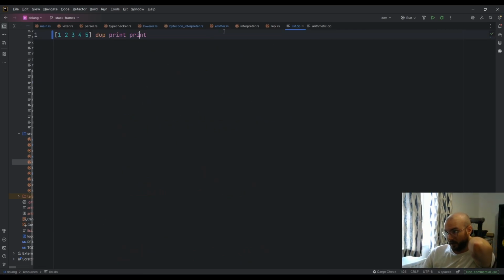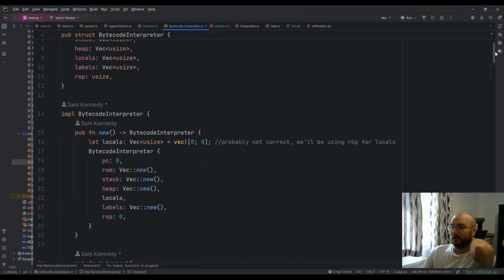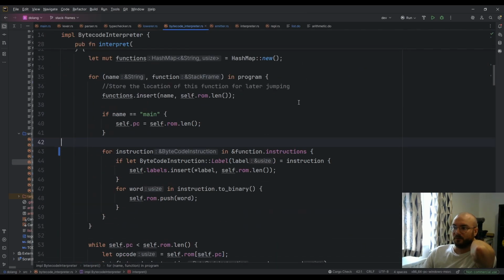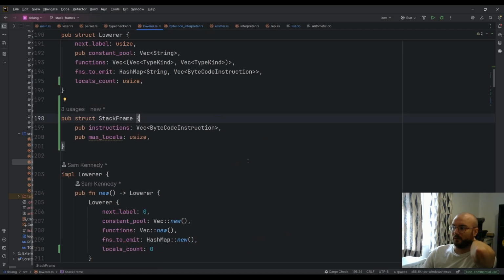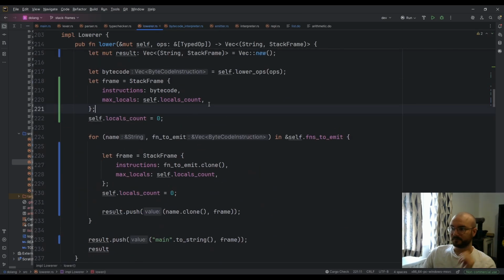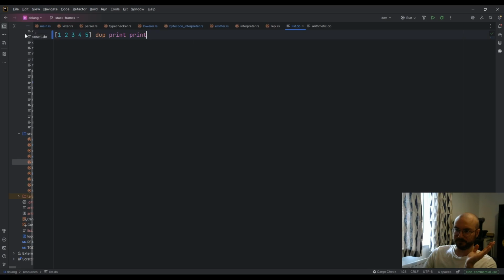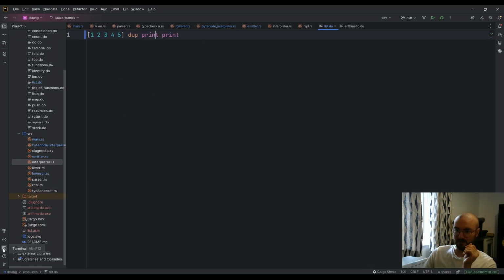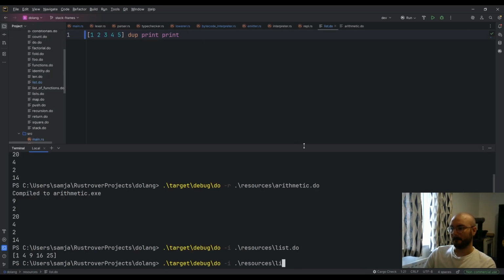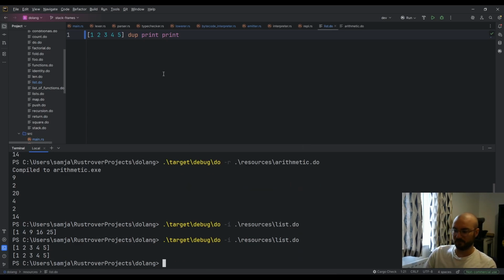We want to, and in fact, why don't we print how many locals we made? So in the LoRa here, let's actually just println stack frame has stack frame max locals is this. Okay, so that's not going to do anything at the moment. But so if we interpret this with the bytecode interpreter, list do, you see it prints two lists.